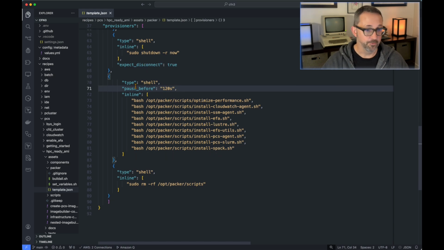This is basically another shell provisioner. We're going to wait 2 minutes before we start executing these, and that's to give the instance time to reboot after it's disconnected. We're going to optimize the performance, install CloudWatch, SSM, EFA, Lustre, EFS utils, PCS agent and Slurm, and Spack.